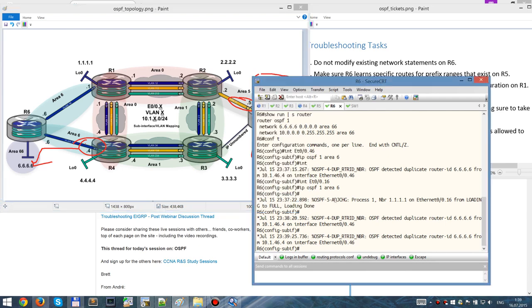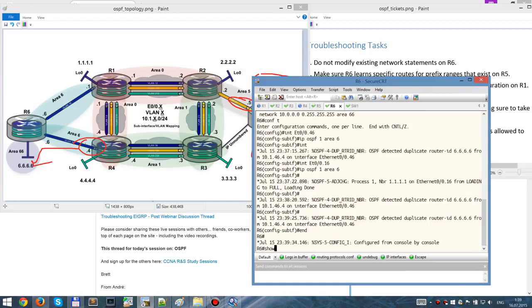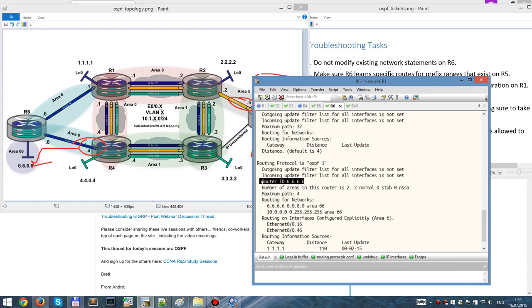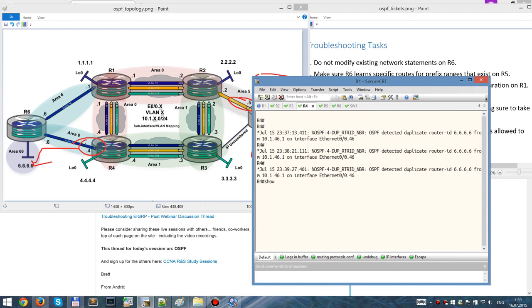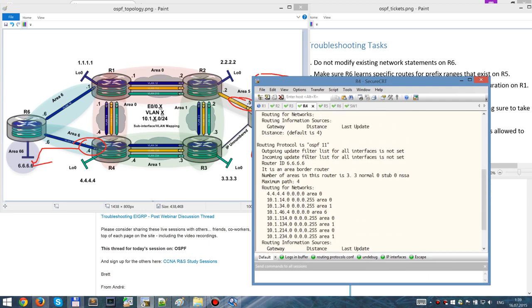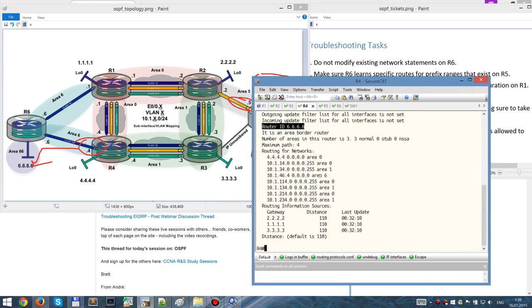So let me show the router ID on R6. I do show ip protocols. Here I can see the router ID. We go to router 4, show ip protocols. Router ID is the same. Okay, let's investigate why. Do we have a loopback interface or any other interface with this address?